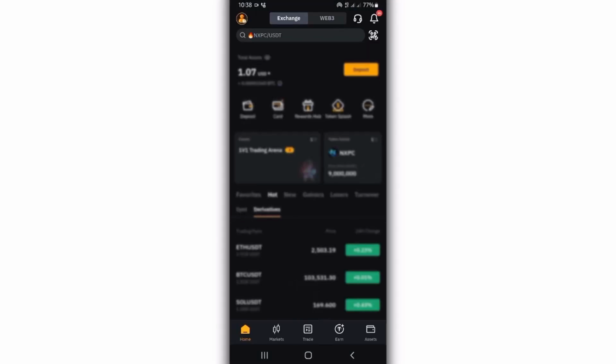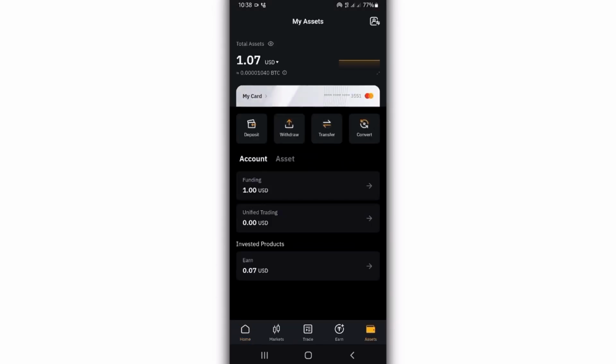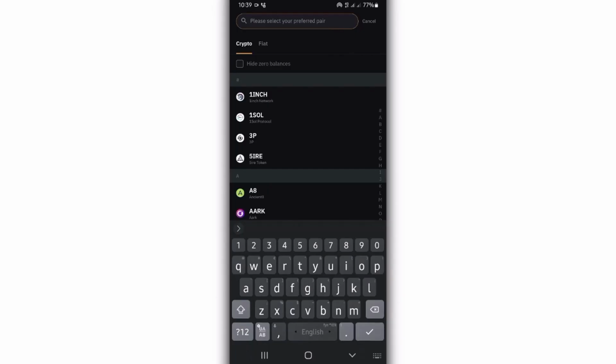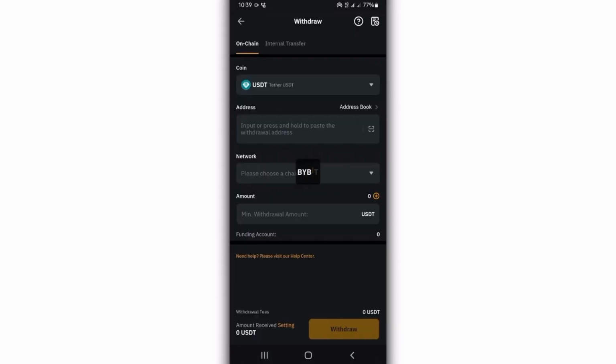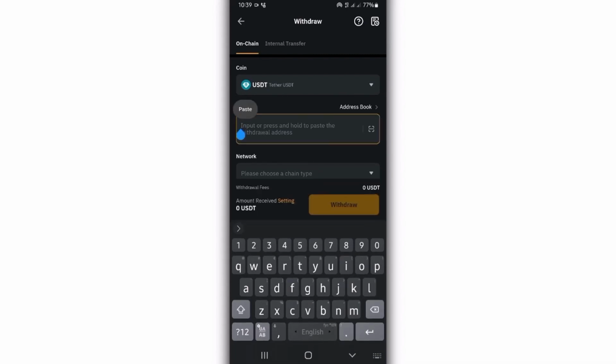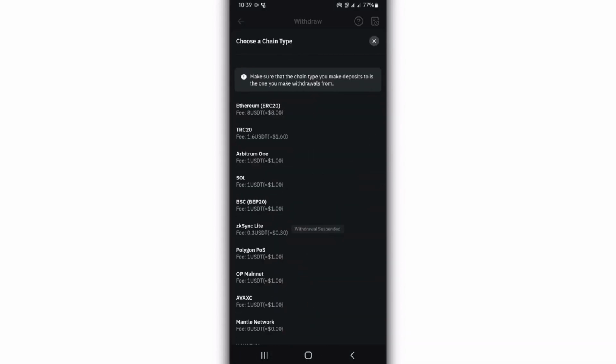In the Bybit app, go to the Assets section, then tap on Withdraw. Next, search for USDT as the coin you want to withdraw. Paste the Binance deposit address you copied earlier. Select the same network you chose on Binance.